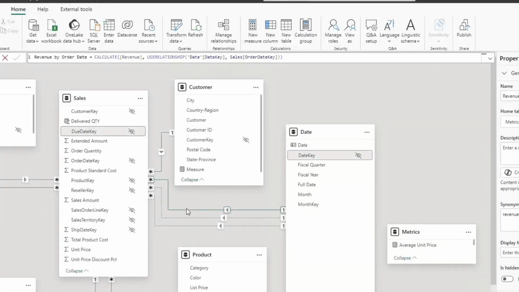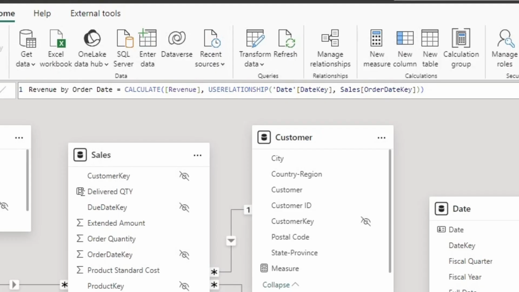So I have three relationships here. I have a relationship between due date and date key. And then I have two inactive relationships. So I have a relationship between order date key, and then ship date key and date key. What I've gone ahead and done is I have defined a revenue measure here, which is just a sum of sales amount. And then I've defined some additional revenue numbers.